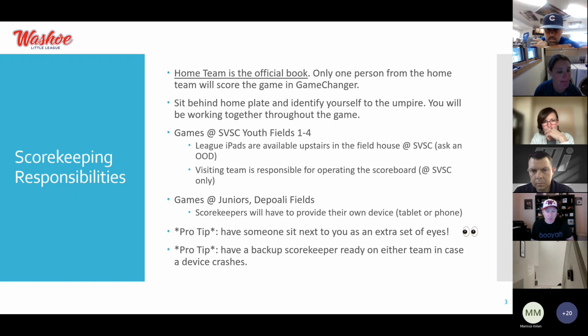When you get to the game, we'll have chairs behind home plate. If you're the official book, sit behind home plate. Please don't go sit in the stands or walk around. You need to go tell the umpire who you are. Say, I am the scorekeeper today. You guys are kind of a team, right? The umpire is going to come back to you and ask for pitch counts. They're going to give you substitutions. They're going to talk about how many outs. If the umpire gets mixed up, like, what's your count?